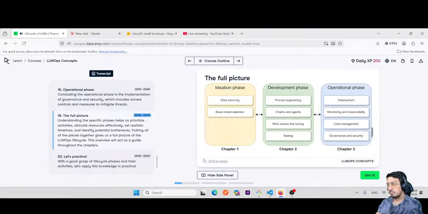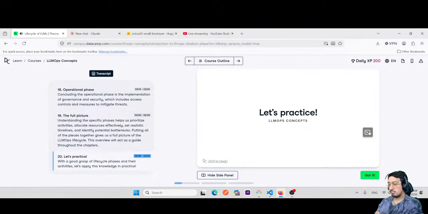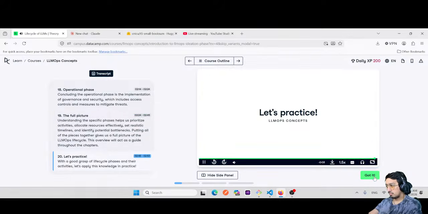Understanding the specific phases helps us prioritize activities, allocate resources effectively, set realistic timelines, and identify potential bottlenecks. Putting all of the pieces together gives us a full picture of the LLMOps lifecycle. This overview will act as a guide throughout the chapters. With a good grasp of the lifecycle phases and their activities, let's apply this knowledge in practice.